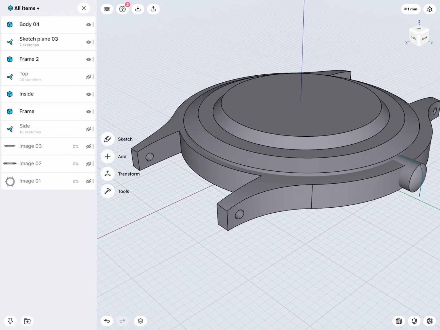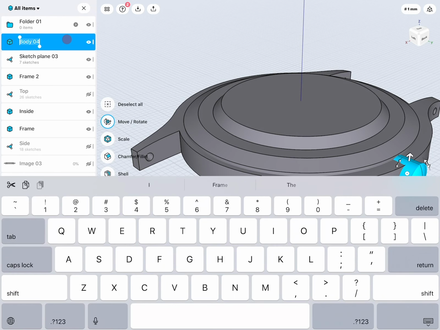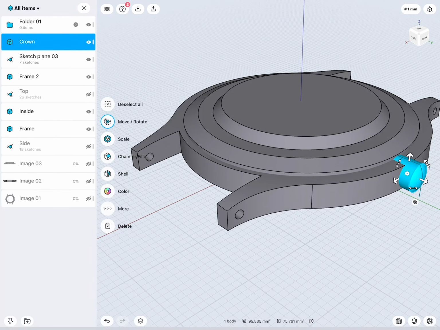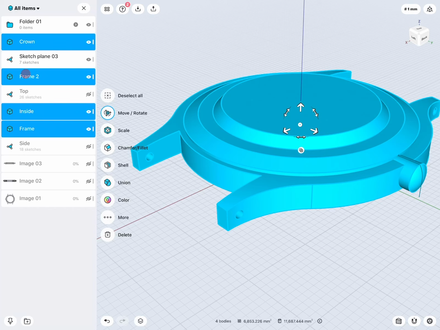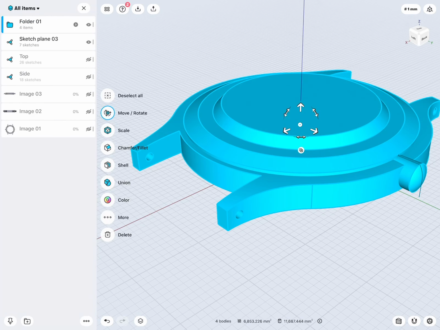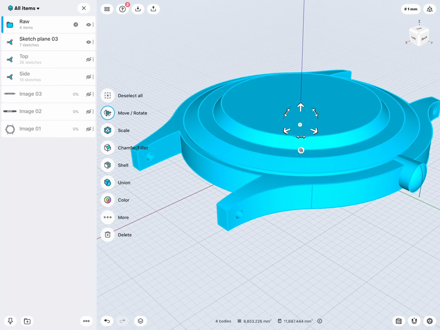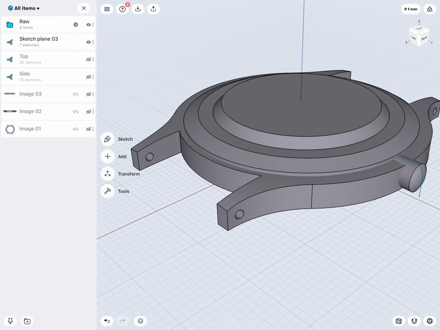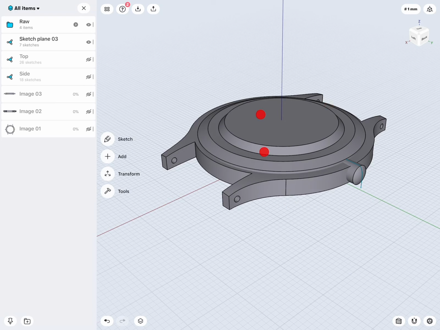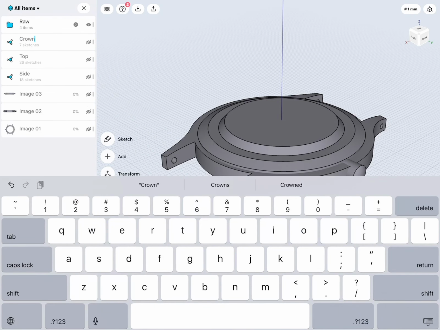Okay. We will call this crown. There we are. And then we will hold our finger and drag it in there. There we are. And then I call this raw. Simply, this will be my backup. All my sketches here, I call this crown, and I will hide them.